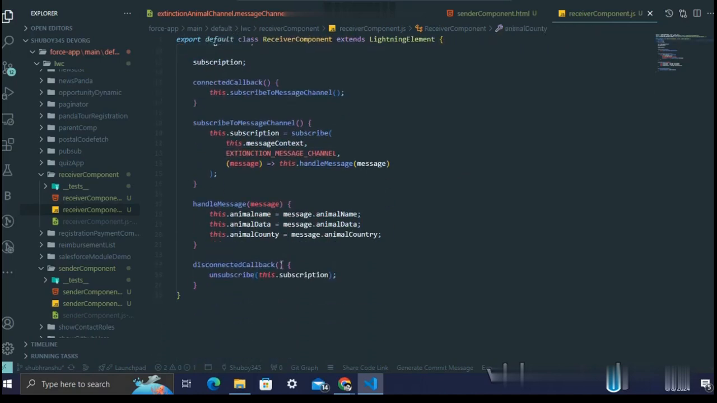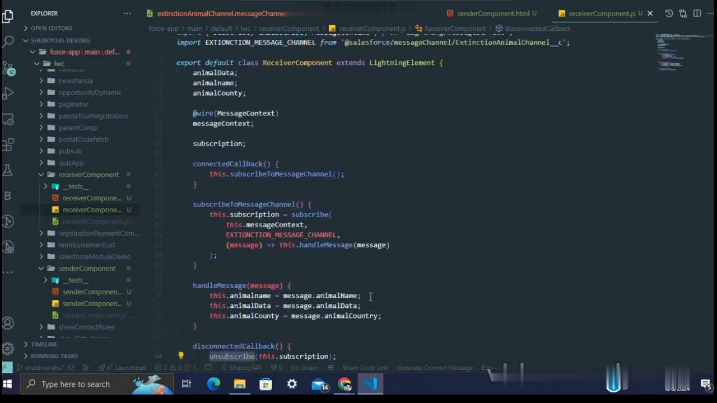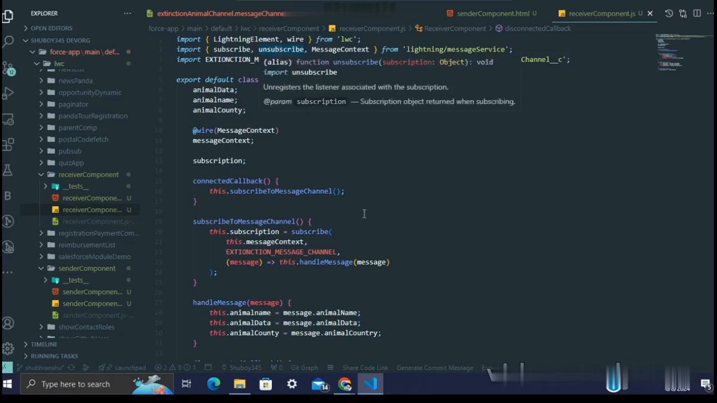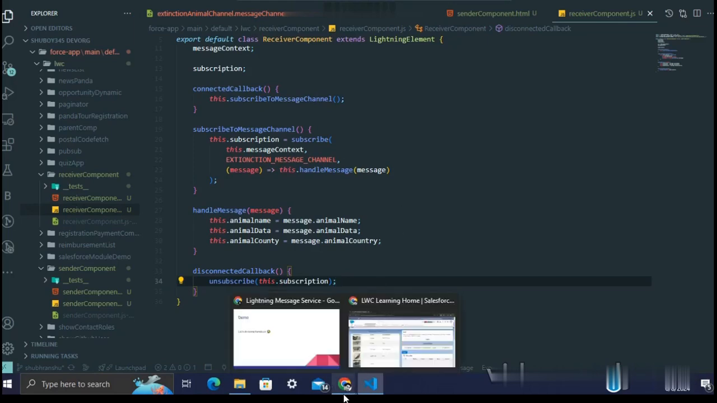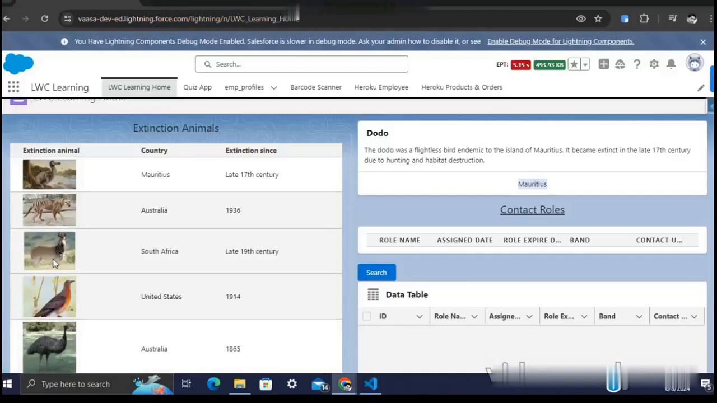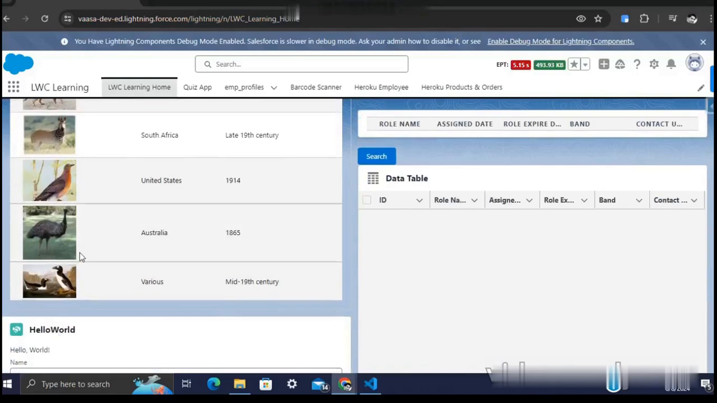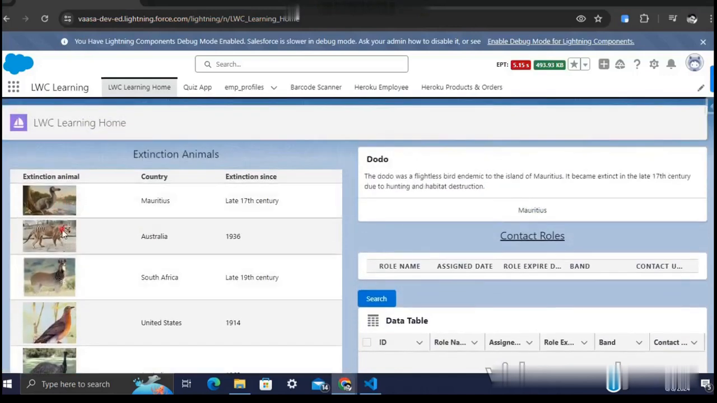Okay, once it is done, in the disconnected callback you just have to unsubscribe the subscription. This is why we have imported the unsubscribe method here. So this is done. This is all about it. This is a simple way by which the loosely coupled components in your single page application can communicate with each other without knowing where the event is coming from, right? And you can subscribe to it. So this is how you can achieve the Lightning Message Service in LWC.